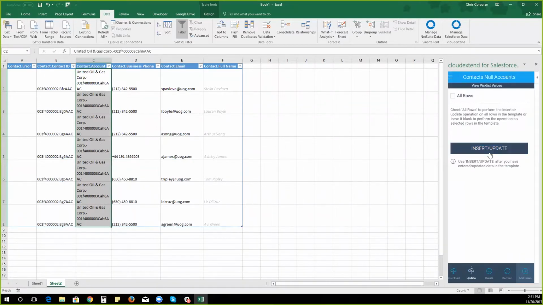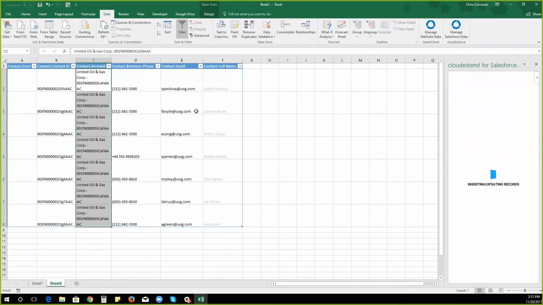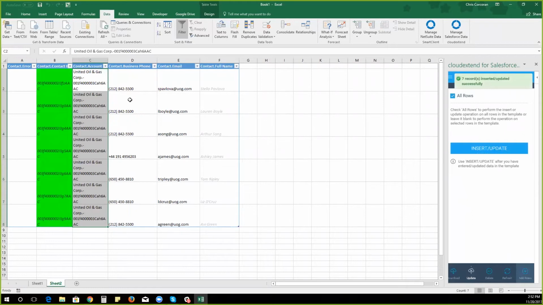I'm going to go ahead and click on Update and choose All Rows. Now I'm going to associate each one of those contacts with the parent account, United Oil and Gas. It's that simple.